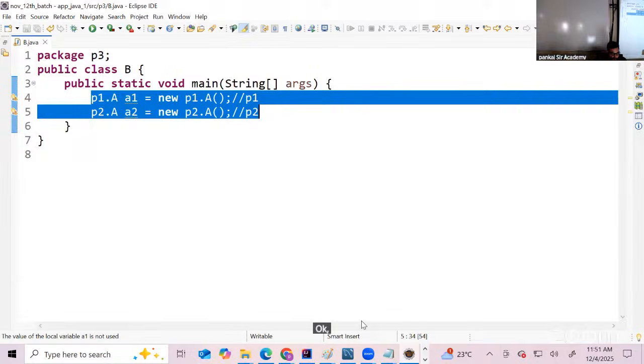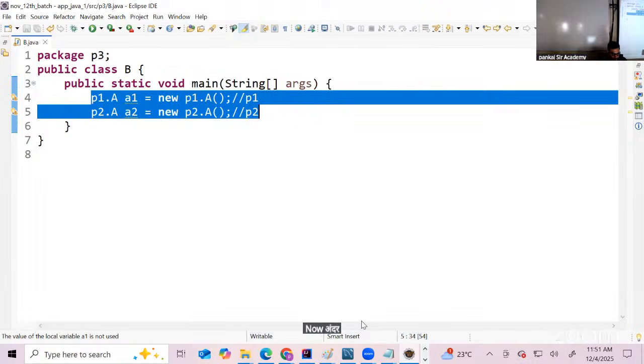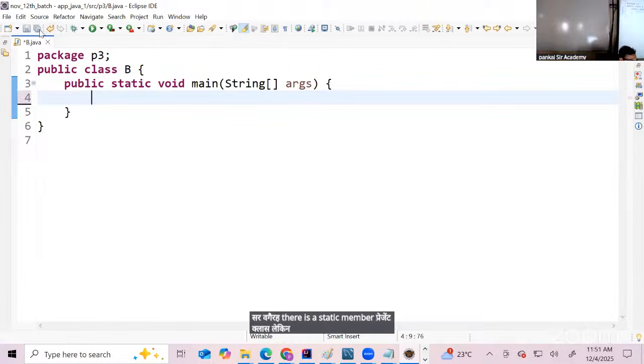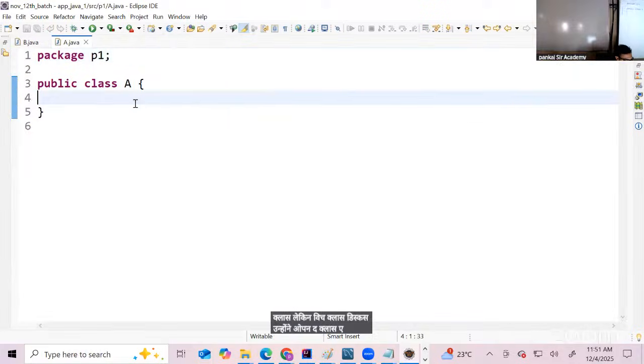Okay. Now that we have understood basically how this import can be done, let's continue a bit further. This time we are going to look at one more import concept. The import concept is that there is a static member present in this class, let's assume. This class A.